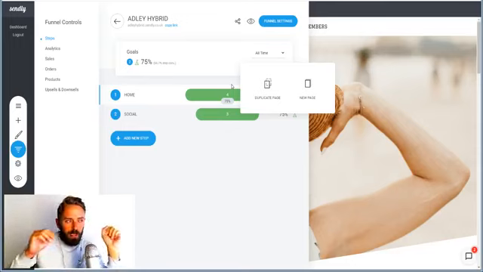But anyway, so that's how you can start creating your hybrids inside. The great thing is with these funnel steps, if I just wanted to add a new funnel step, I can add a new page, or I can add a new pop-up, or a section label, just to separate the funnels here.